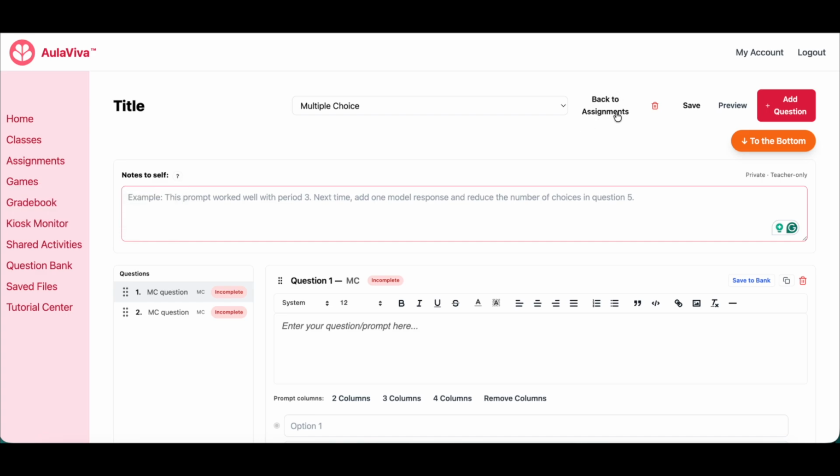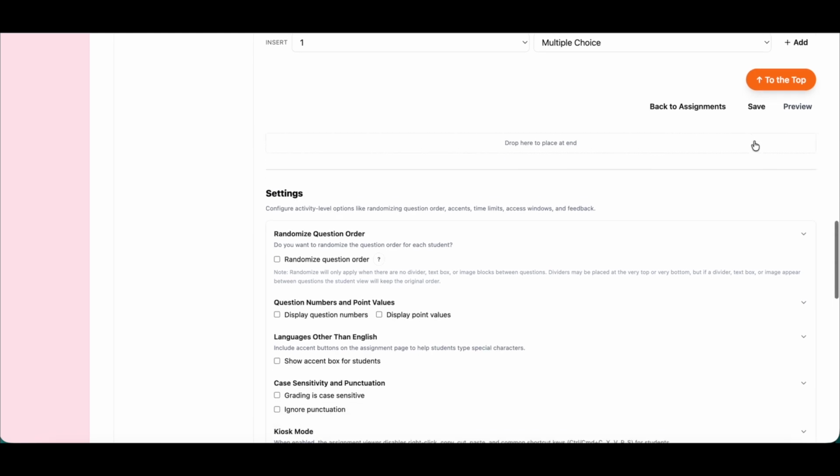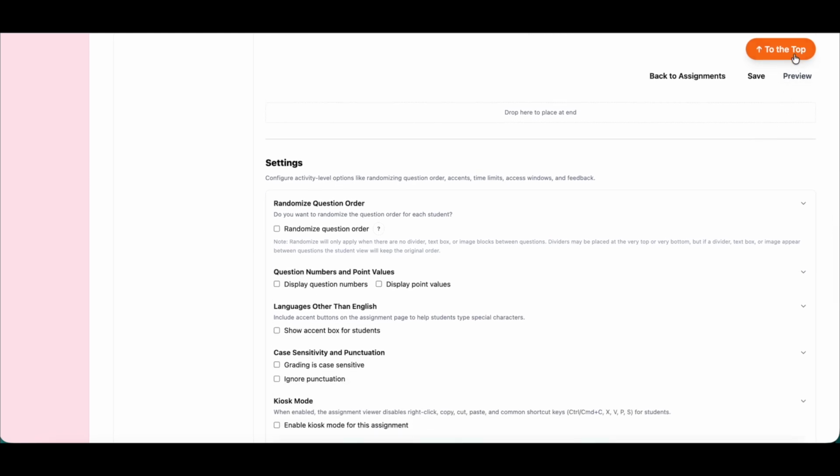You have the Back to Assignments button, which will lead you back to your assignments link. You have the Delete button, the Save Assignment button, and then you have your Preview button, where you can get a similar rendition as the student view. You have a To the Bottom button, which takes you to the very bottom of the assignment builder. And then you have the To the Top, and the same buttons from the top.